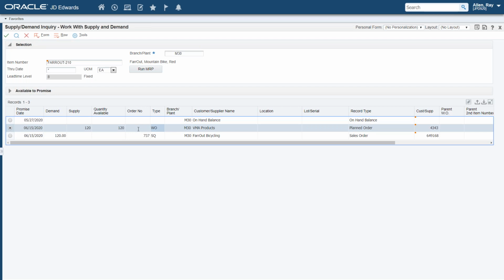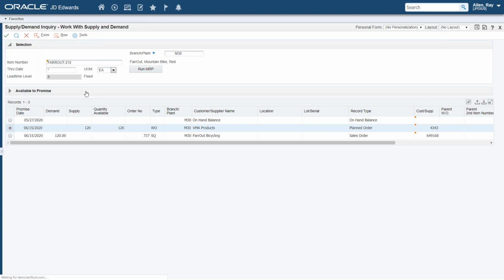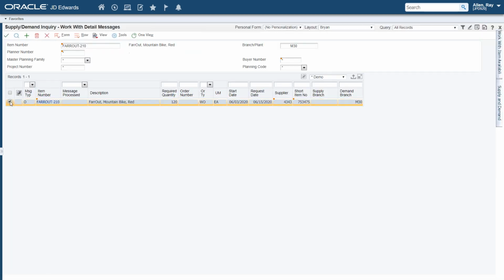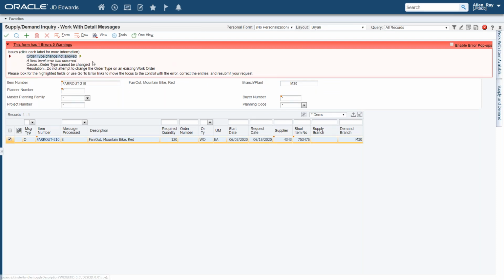And the process to create these orders is very simplistic, and for any of you who are using MRP, you could just come in to my messages, and I have an order change not allowed, but this is going to be able to create a work order inside of JDE.